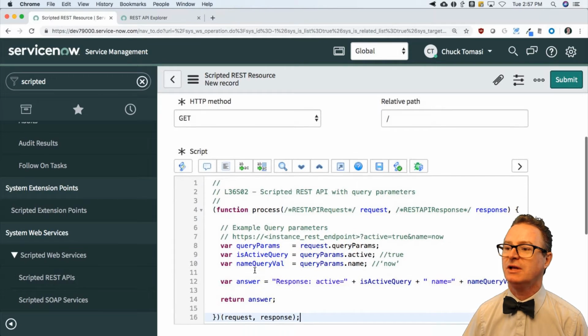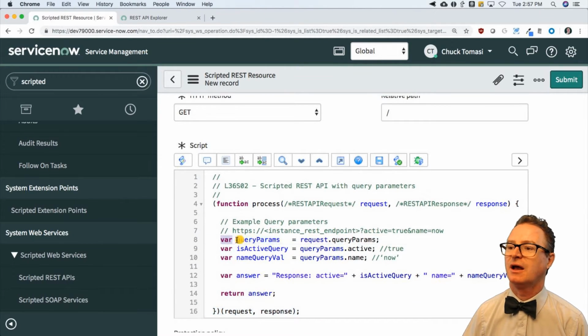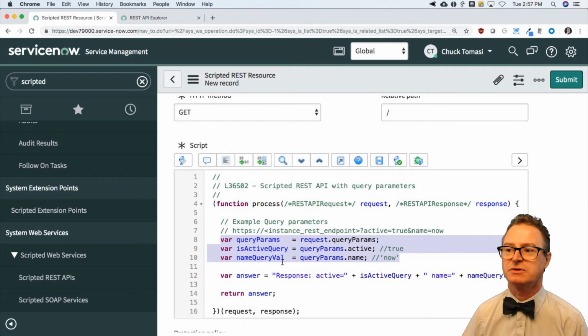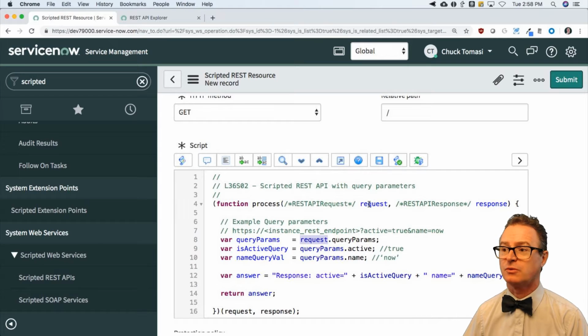And notice all I did is add these 3 lines of code, really. The other one is just constructing a string. You should recognize that. Request is one of these input parameters that I've got for free. Request has an object in it called query params. Now, a query parameter is something you put in the URL to specify something to the REST API. In our case, we want to specify, is it active and what is the name?